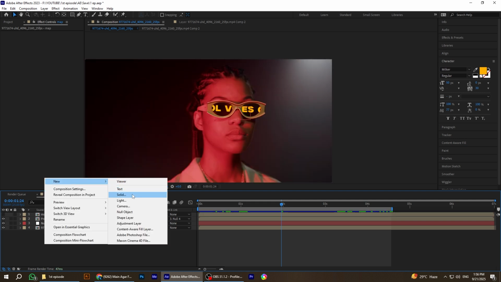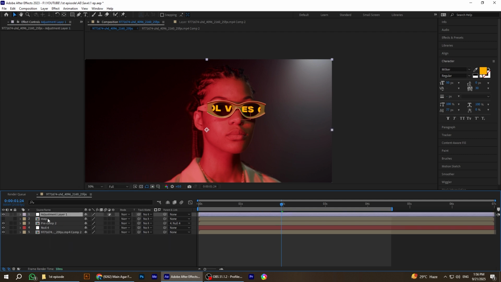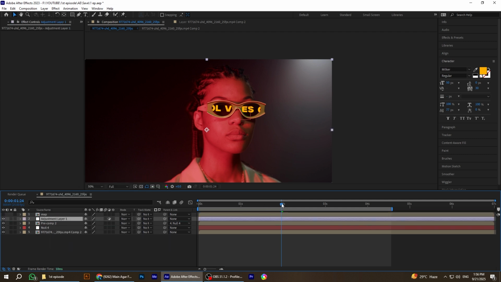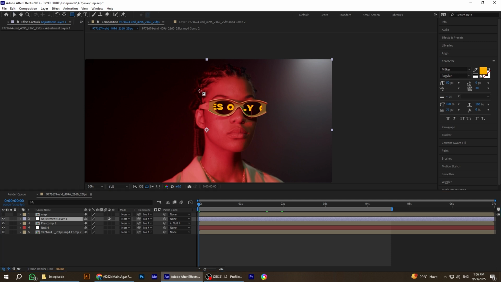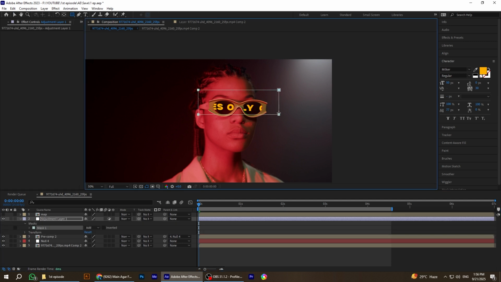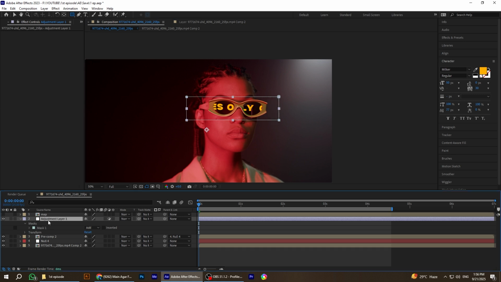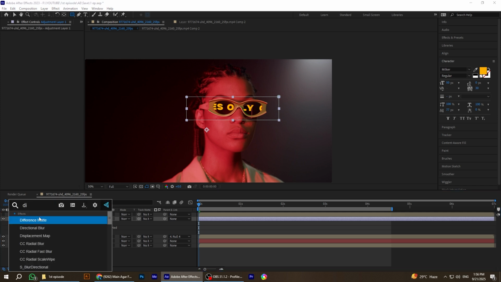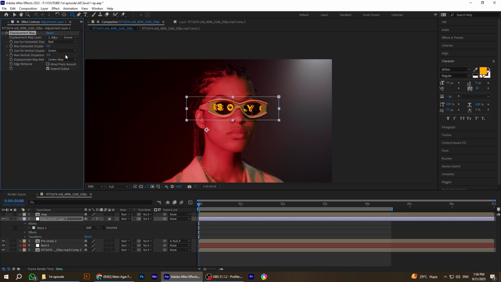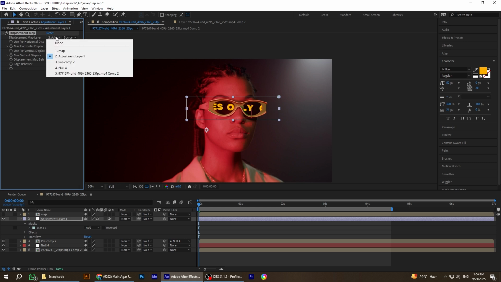Next, create the adjustment layer. And use the rectangle tool to draw a mask. Apply the displacement effect. Set both displacement amounts to 0. Then select the map layer as the source.